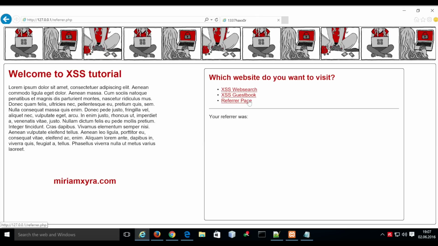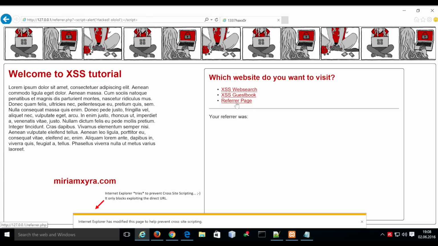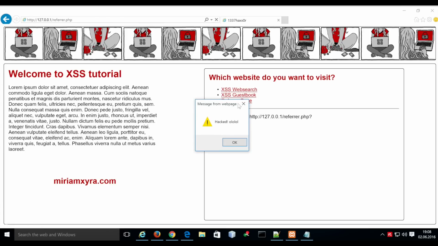If I click on the link to the page itself, the referrer is shown. If I alter the URL before clicking on the link, the URL which will be displayed by the referrer object is also another. So if I click the link, the entered code in the URL is executed by the browser and the alert is shown.